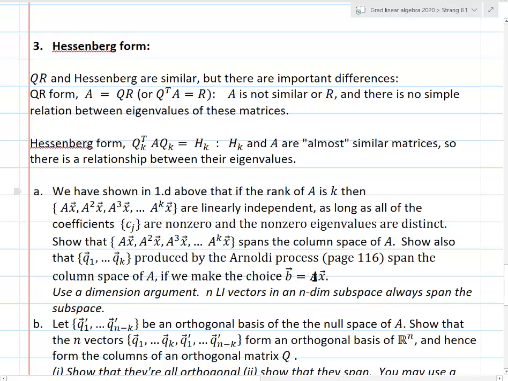Okay, so let's see. What I'm saying here is use a dimension argument. We want to show that these K vectors span a certain space. And in general, m linearly independent vectors in an m-dimensional subspace always span the subspace. I emphasize that these vectors have to be in the subspace. So here you have k vectors in a subspace, the column space. That should give you some idea of what you need to prove.